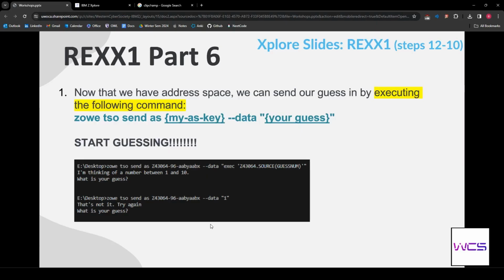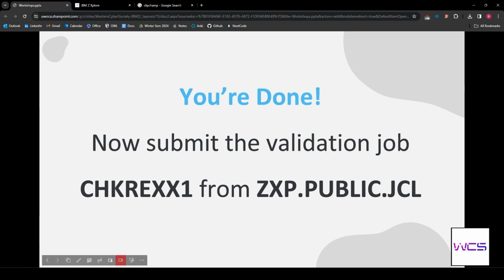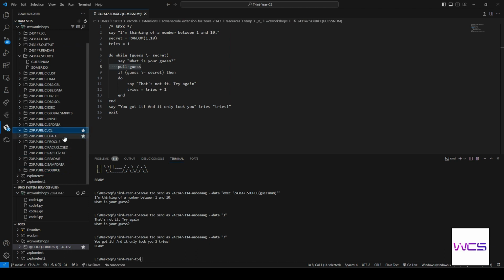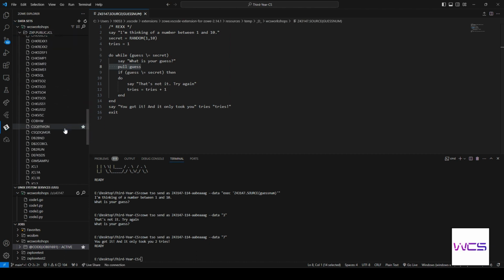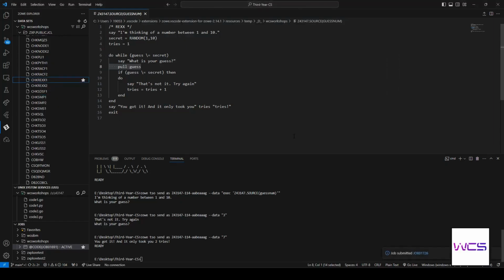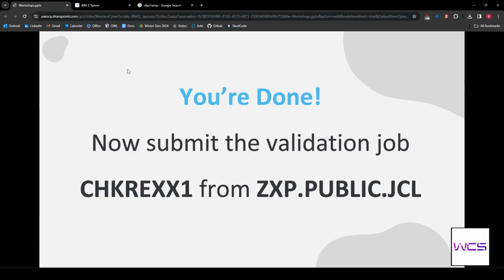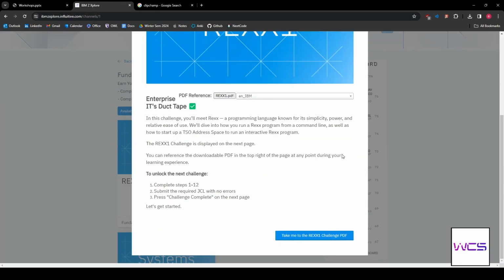But you know the drill. We have to submit the validation job, check REXX. So let's go to zxp.public.jcl and check. Where is it? A, B, C, D. All right, there it is. Check REXX1. So this is REXX1. Submit the job, and then it's active right now. Oh, beautiful. We got a code of 0000. What that means is that we got it right. Return code 000 is what you want to see in JCL.